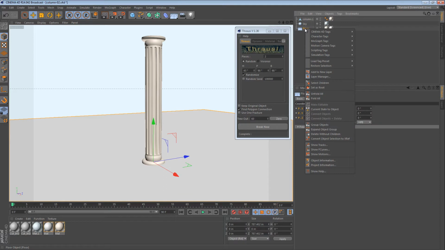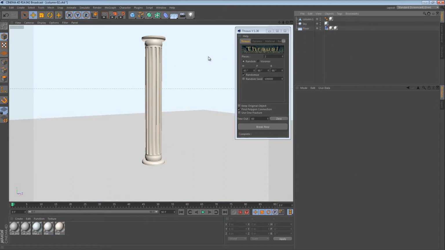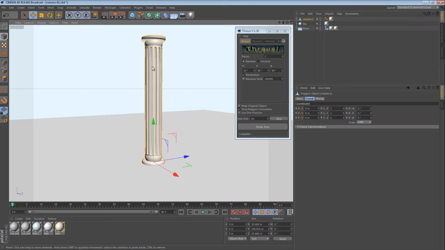So I'm going to select the floor, and under simulation tags, I'm going to add a collider body. Thrausi is going to create a fracture object for us. We've seen those before in some of the other videos. And having a collision tag on the floor will make our life a little bit easier. So I'm going to break the column into, let's say, 8 different pieces randomly. I am also going to keep the original object.